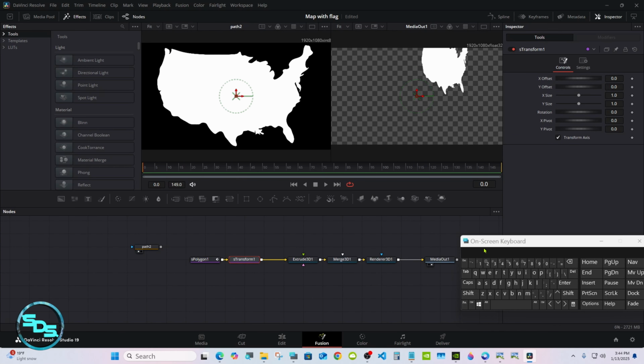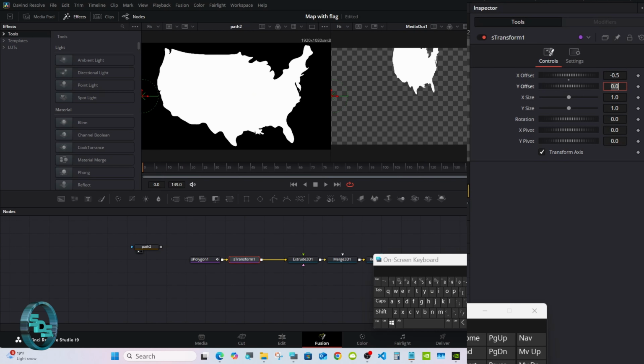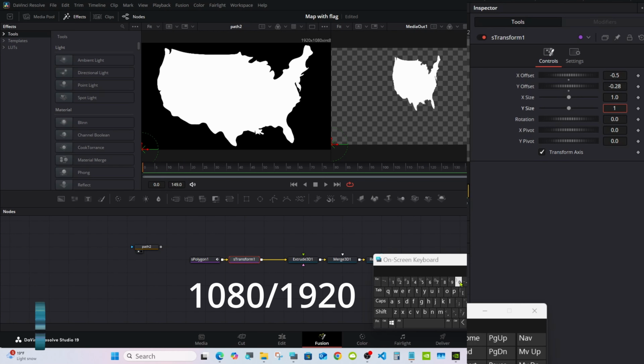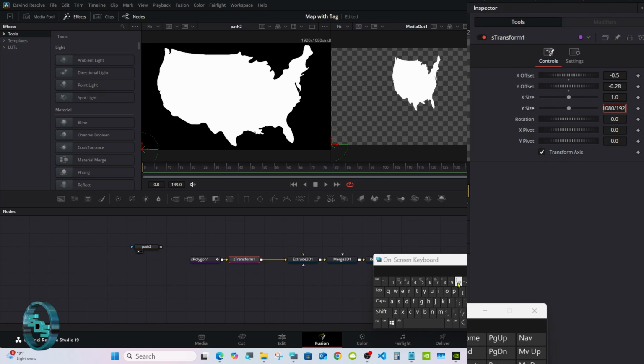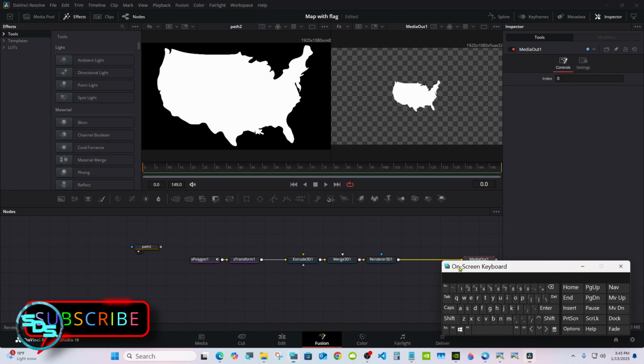Select the S transform. On the X offset, go minus 0.5. And on the Y offset, go minus 0.28. On the Y size, go 1080 divided by 1920. And that should bring it down to the center.